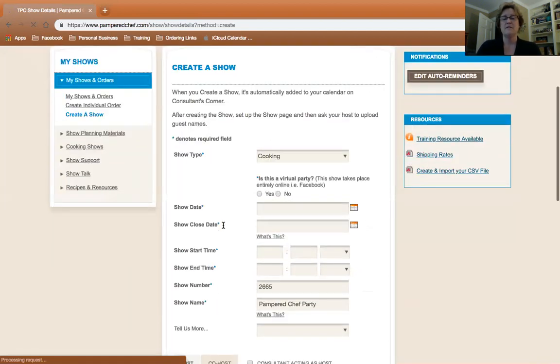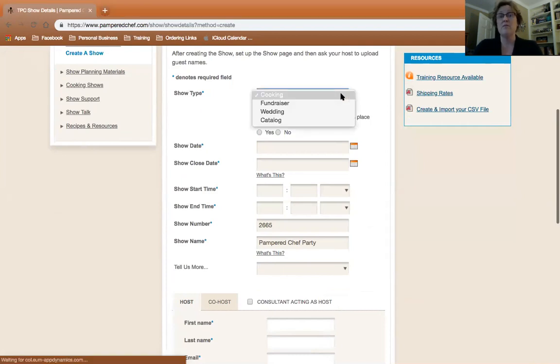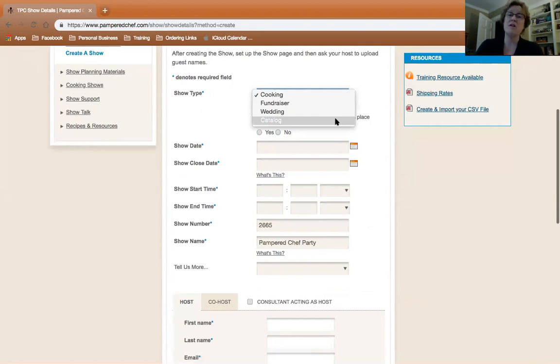All right, so now, I don't know if you guys can see this because it's in the way where it says screen share. Let me pop that up here. Okay, so first you see the type. If it's an in-home show, you'd put cooking, fundraiser, wedding, catalog. If it's a virtual party, you click catalog, but then you click down here that, yes, it's a virtual party on Facebook. I'm gonna pretend I'm doing a cooking show, so I'm gonna click no for that.